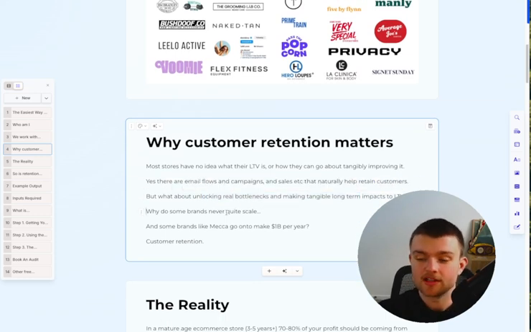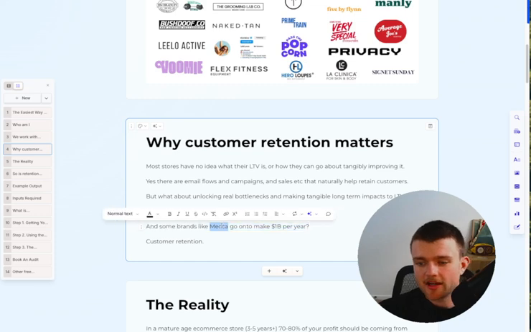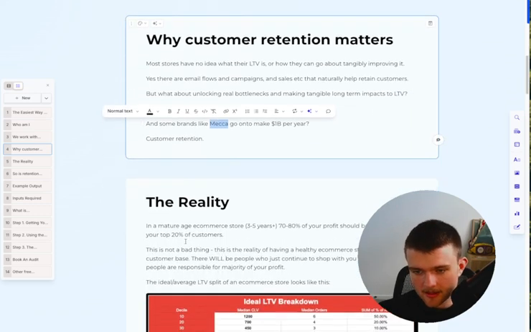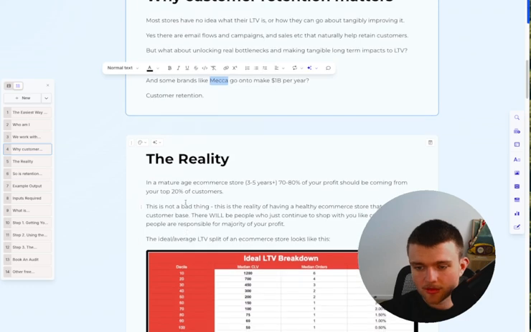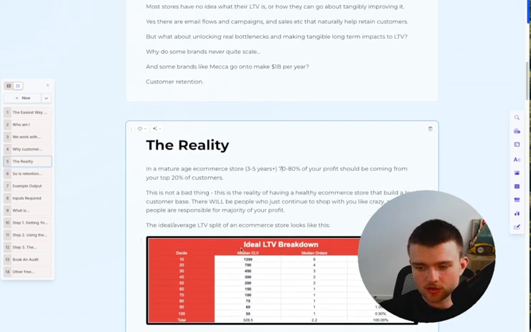Why do some brands never quite hit the heights they want to, but then you have some brands like the makeup giant Mecca go on to make $1 billion a year? And the answer is varying levels of customer retention. Now, the reality is, in a mature e-commerce store, once you've been around for 3 to 5 years, 70 to 80% of your profit should be coming from your top 20% of customers. Some people will go, oh crap, so much of my money is only coming from such a small amount of people. But that's not a bad thing.